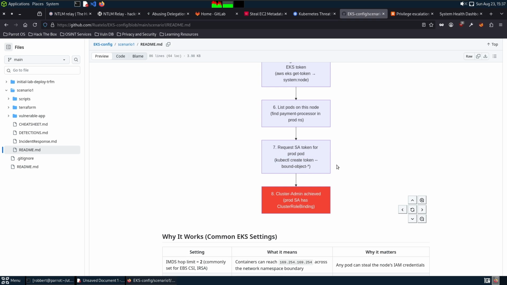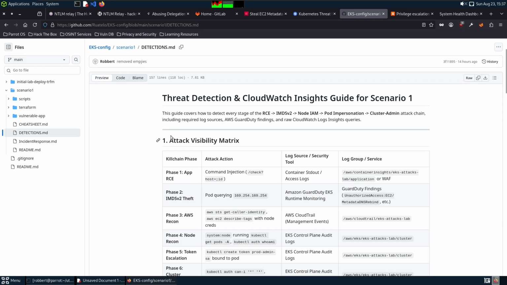So in this part, let's look at the detection and explore what logs we need, what we don't have in this lab, and see what the difference is, how we could spot this malicious pattern. If we go to detections.md, you can see all the logic and what we need. Let me walk you through it real quick.